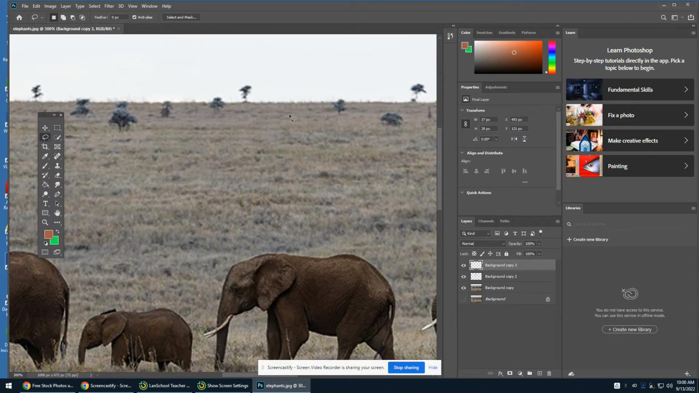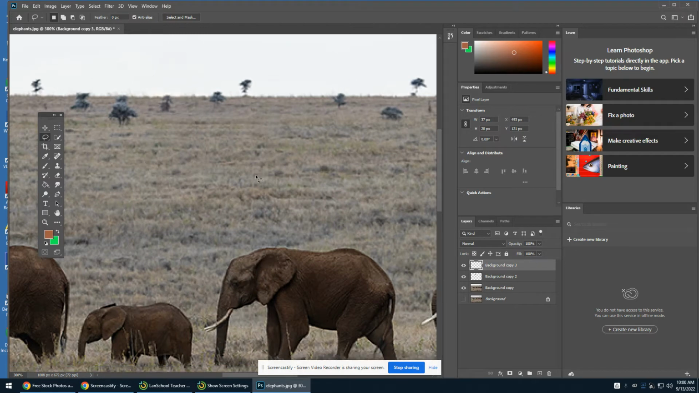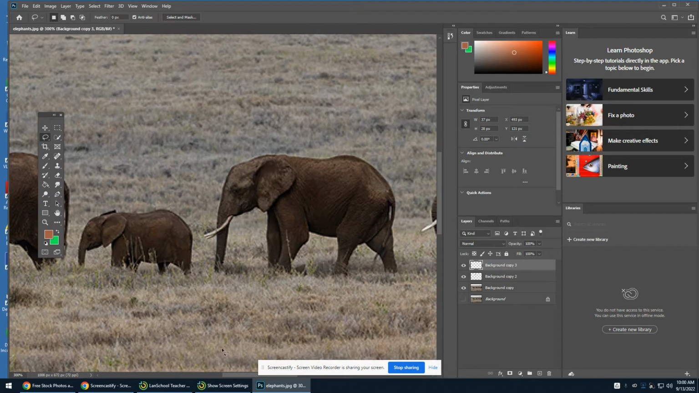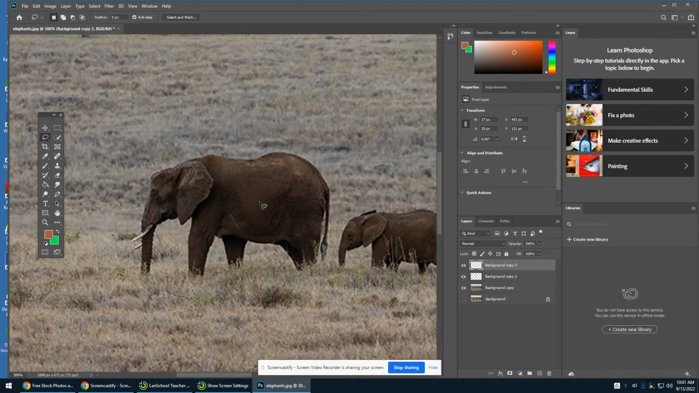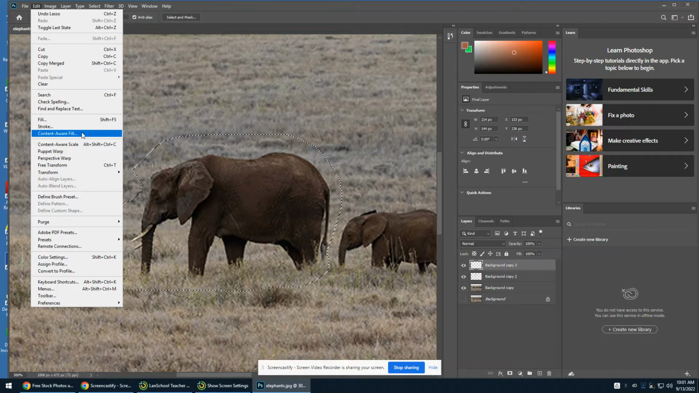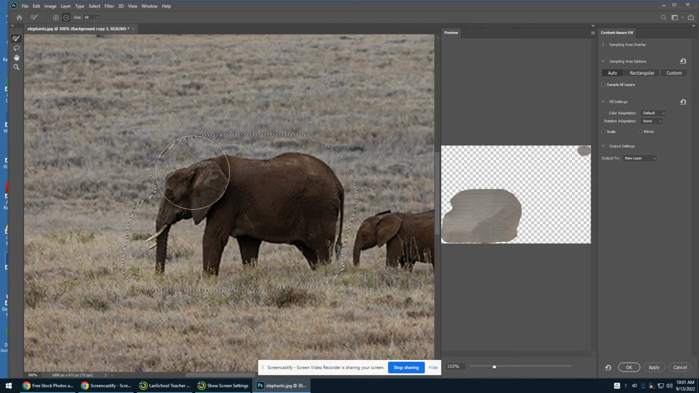All right, now that's pretty simple because the tree is in that landscape of pretty similar looking grass. Now, how about if I did something more complicated, like how about one of the elephants? Let's try that. I'm going to get the lasso tool. I'm going to lasso the entire elephant, including the grass around it. All right, so marching ants around the entire elephant plus some of the grass around it. And let's see if Photoshop can do this. That's a much bigger image, and there's more going on. Edit, Content Aware Fill, and okay.